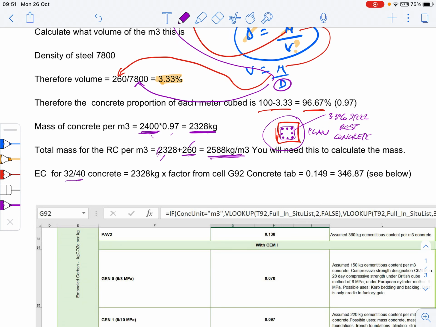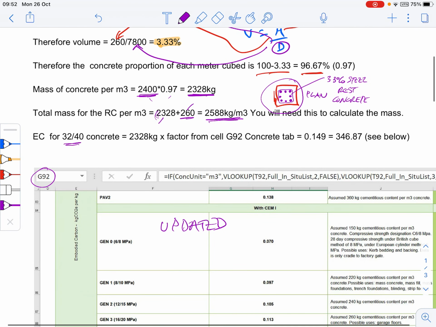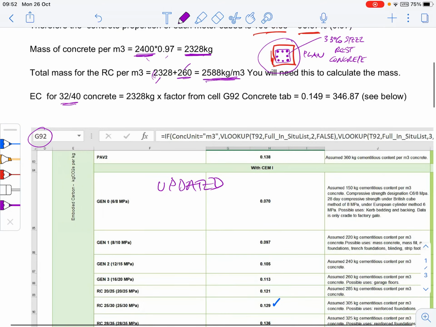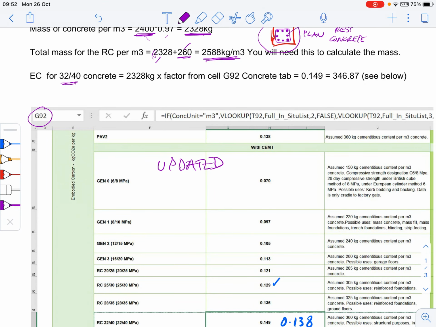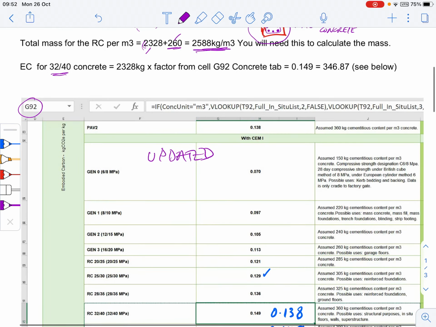So if you look at your spreadsheet, some people are struggling to find G92 because this spreadsheet has been updated now. These change on a regular basis, and the first thing when you get the one I've given you, it says check this is updated. And if you check on that and it's updated, then you need to go and use some new figures, because these things aren't just a fact. Hopefully those of you who are doing 173 can see how things change over time. If people produce more efficient ways of producing concrete, then the embodied carbon factor will change.